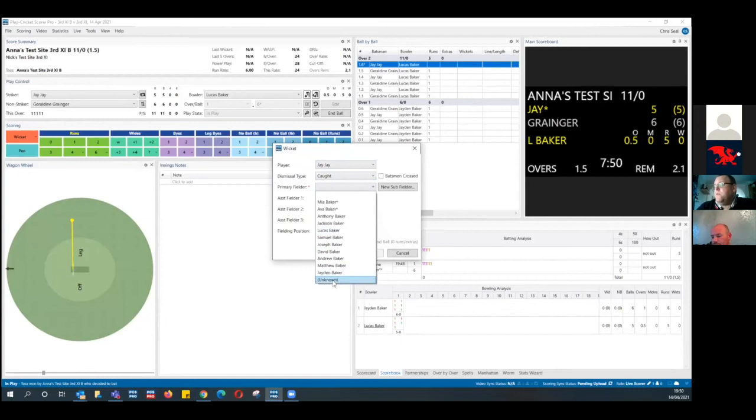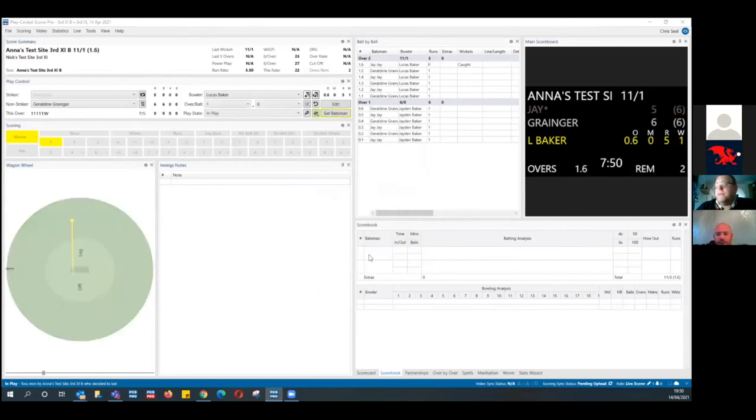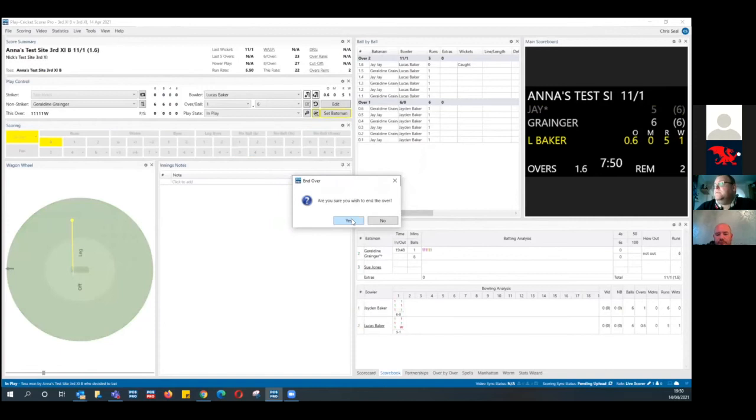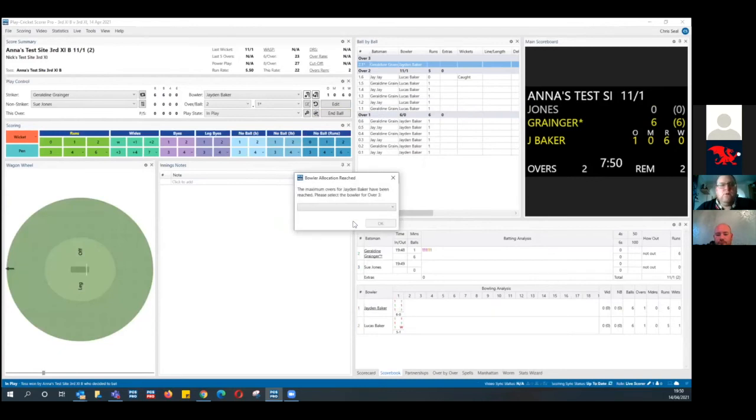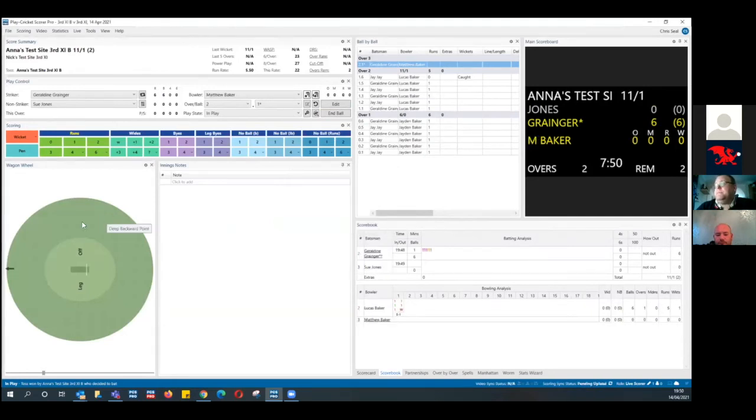If you didn't know the primary fielder, there is a box that says unknown, which will just communicate that you didn't know that fielder. And you can update that afterwards if you wish. I'm going to say yes, I'm going to end the over. It'll say who's my next batsman coming in. And because I've set it so only bowlers can bowl one over each on this demo, it'll ask me to confirm the bowler for over 3. And I'm going to go with Matthew there.